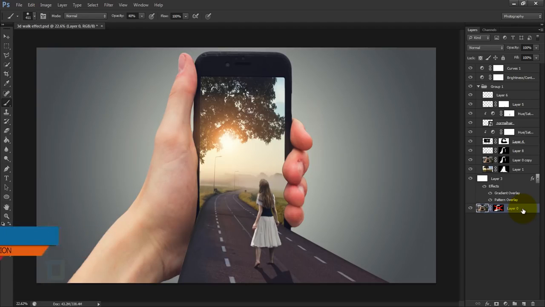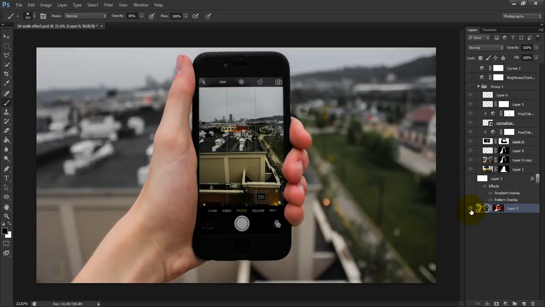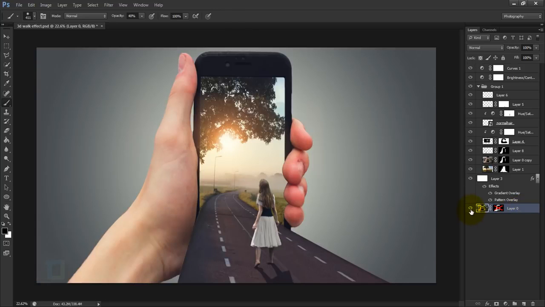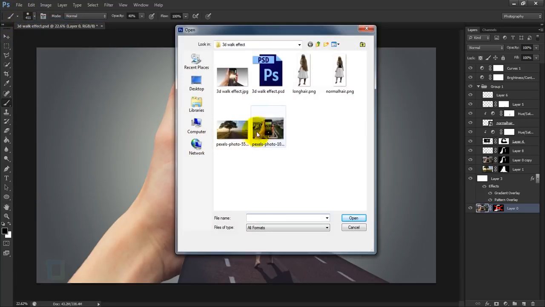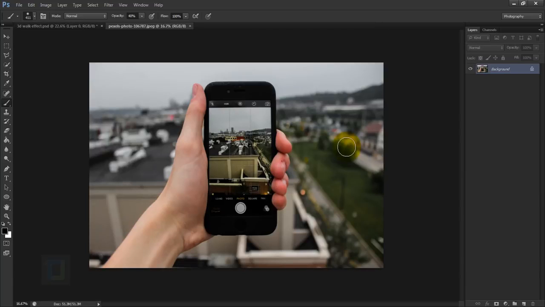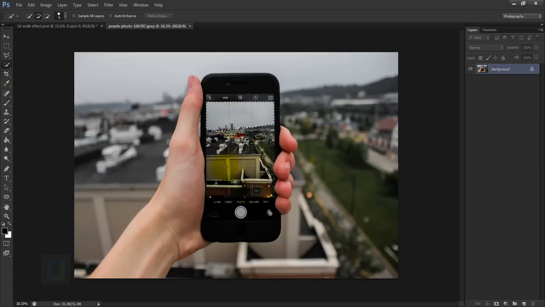And as you can see, this is the final output and this is the original image. Okay, so to create this effect, first of all, let's go to File, go to Open and select this mobile image that you downloaded. I'm going to go and open it. Now first thing we're gonna do is remove the background. So for that, right click here and select your quick selection tool and make a selection of hand.